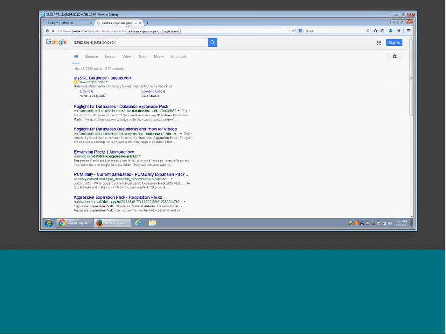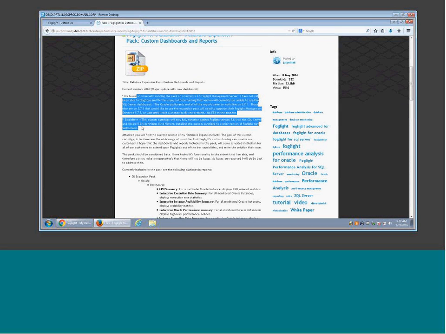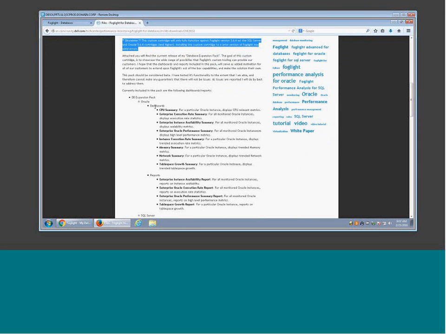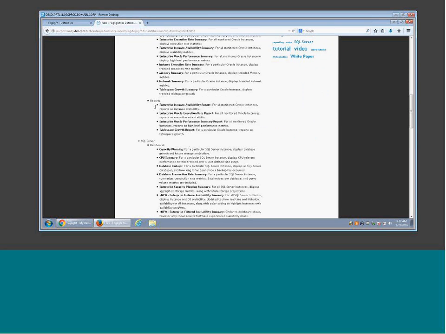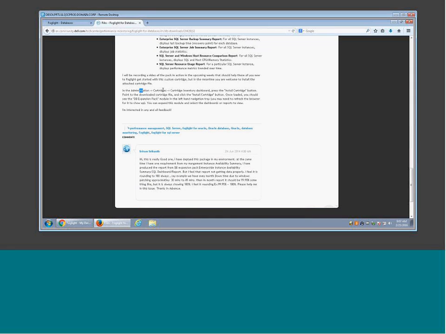If any of you are impatient and just want to grab it right now, if you just throw Database Expansion Pack into your favorite search engine, it should come up right away. And you can navigate to our community site. On the site, there is a description of everything that's included in the Database Expansion Pack. You'll see lots of dashboards here for both Oracle and SQL Server databases. And there are also some brief instructions on how to deploy the expansion pack into your environment. I'm going to show you how to do that here in just a second.